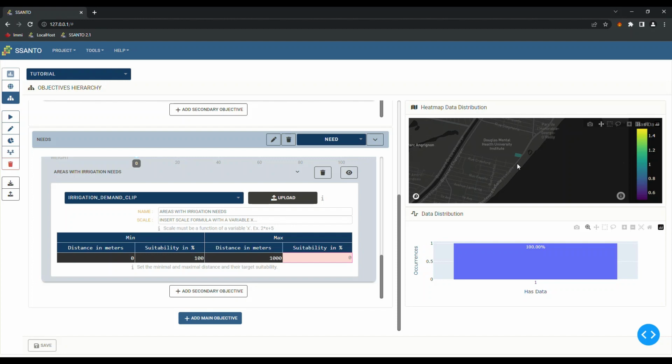And we can actually see there's only one little area here that is identified as having irrigation needs. But that's fine. So that finishes this particular objective.